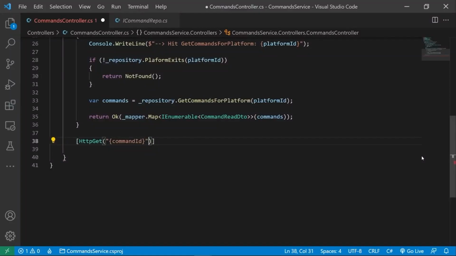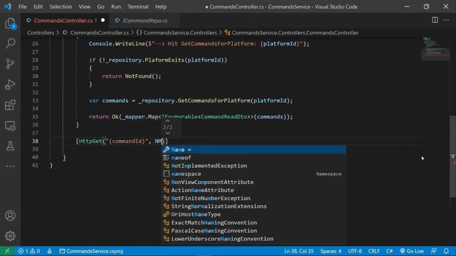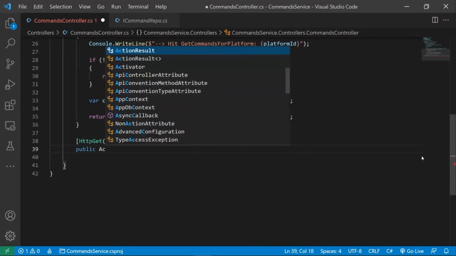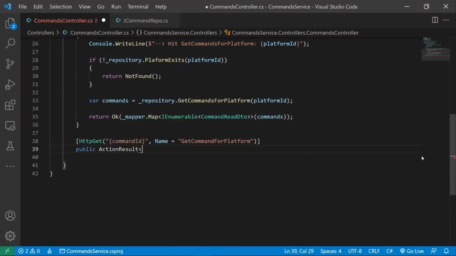That's all right. And then I'm going to specify the name of this action result because we'll make reference to this a bit later when we come on to create a command. And this should start to be familiar from when we created platforms in the last service that we built. So I'm going to call it GetCommandForPlatform. And then it's just a public action result of type CommandReadDto. We'll just bring back a single command if we find one.